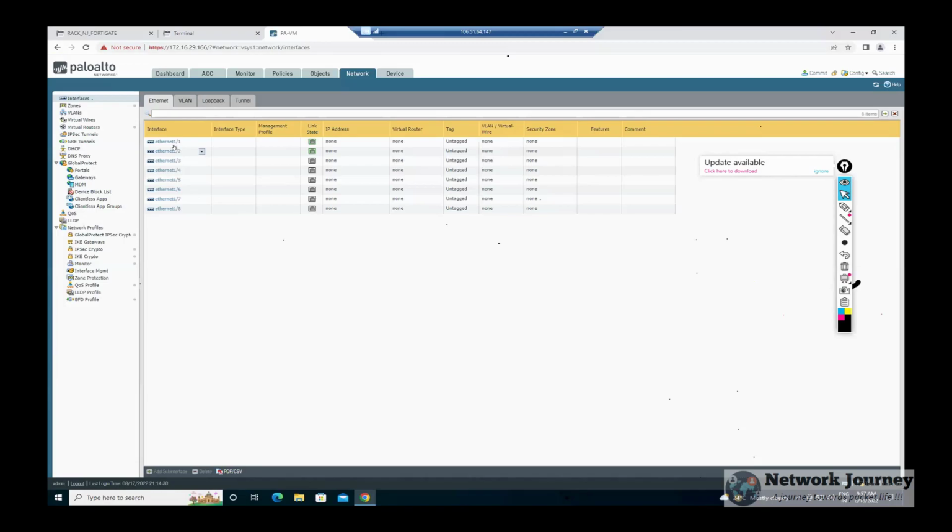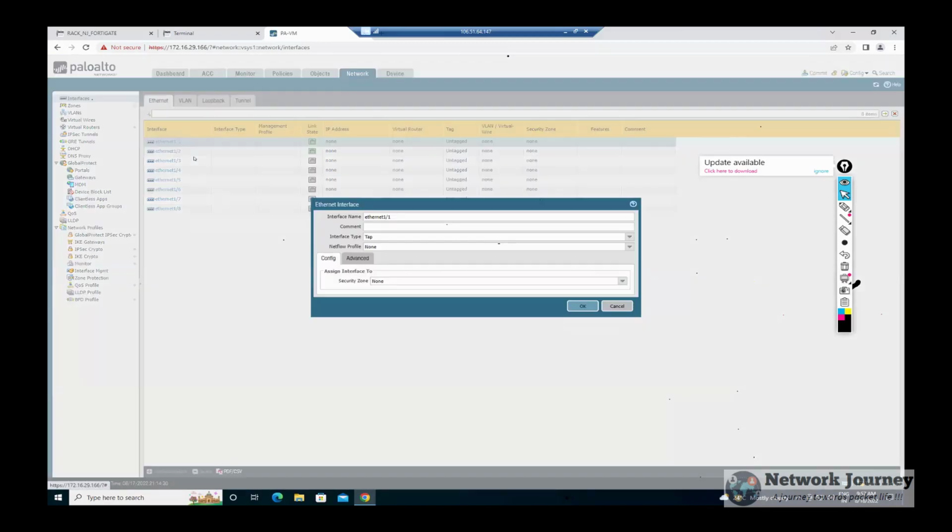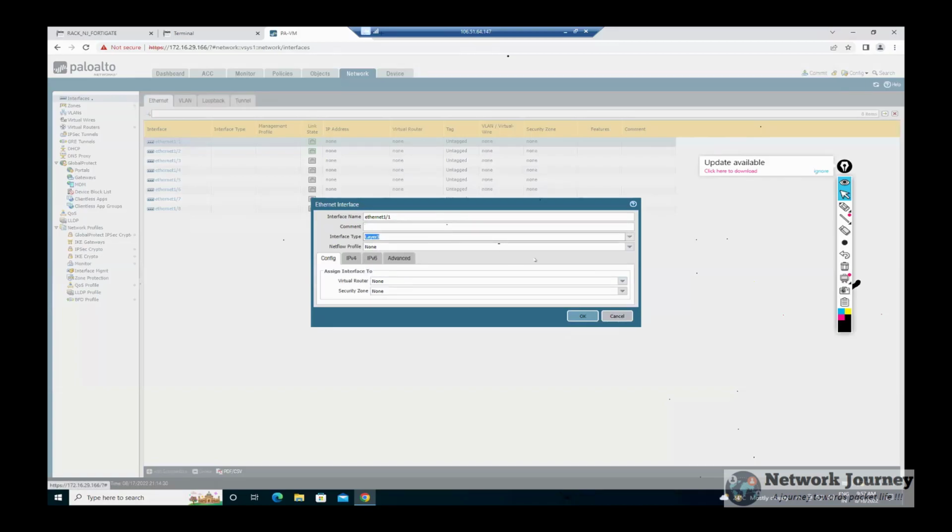So I'm going to Ethernet 1/1, and this is a comment that I can provide. As I said, it's a layer 3 and virtual router. So here virtual router is again something we see in a normal router, a normal Cisco router or any router. We see something called VRF.